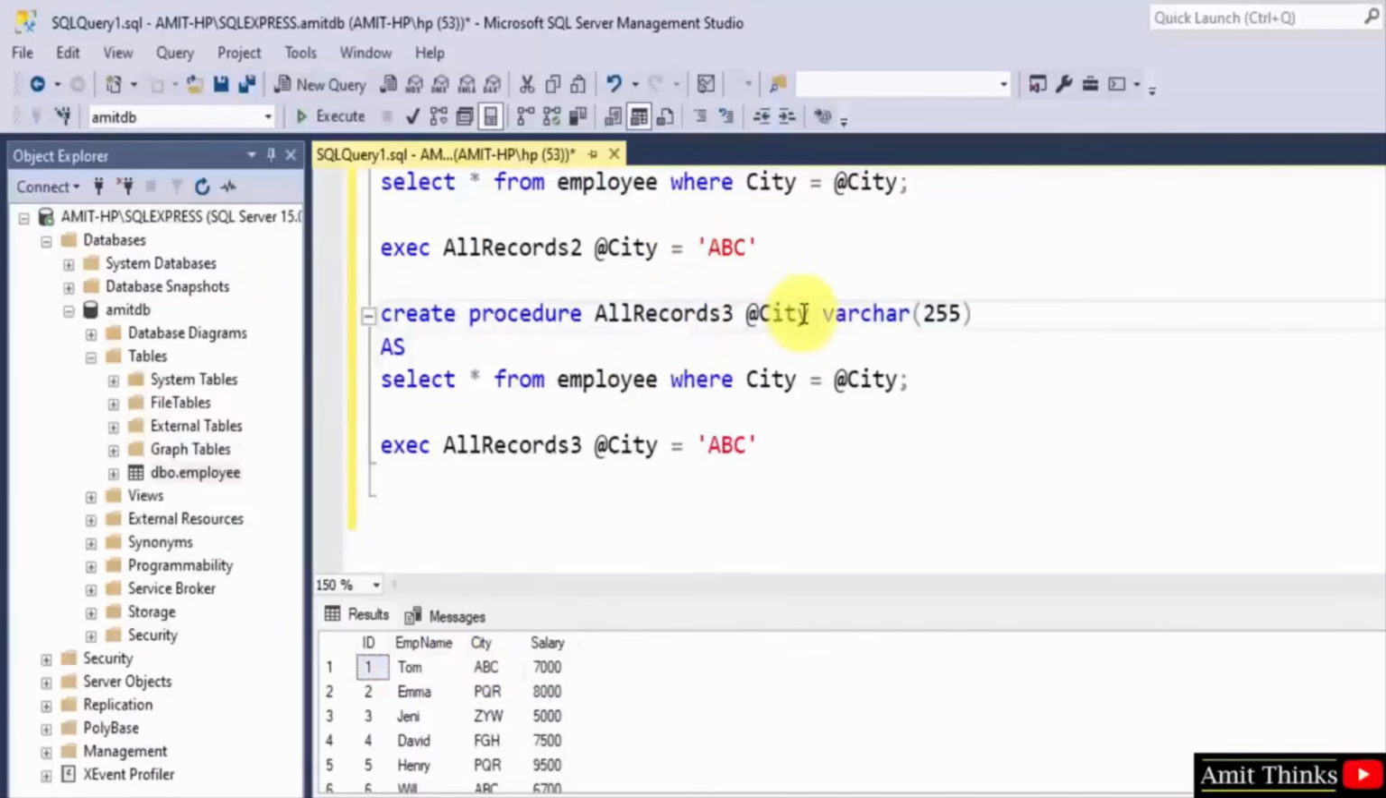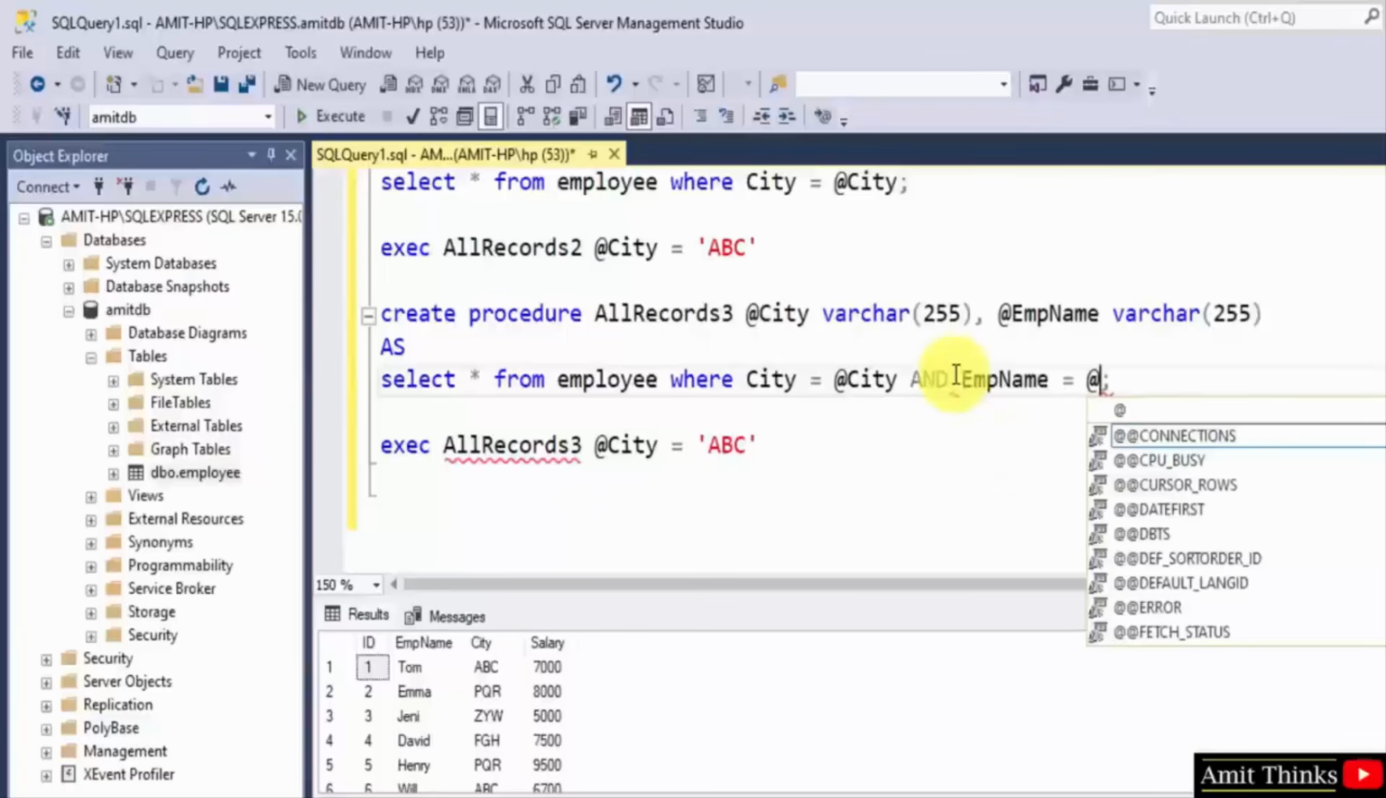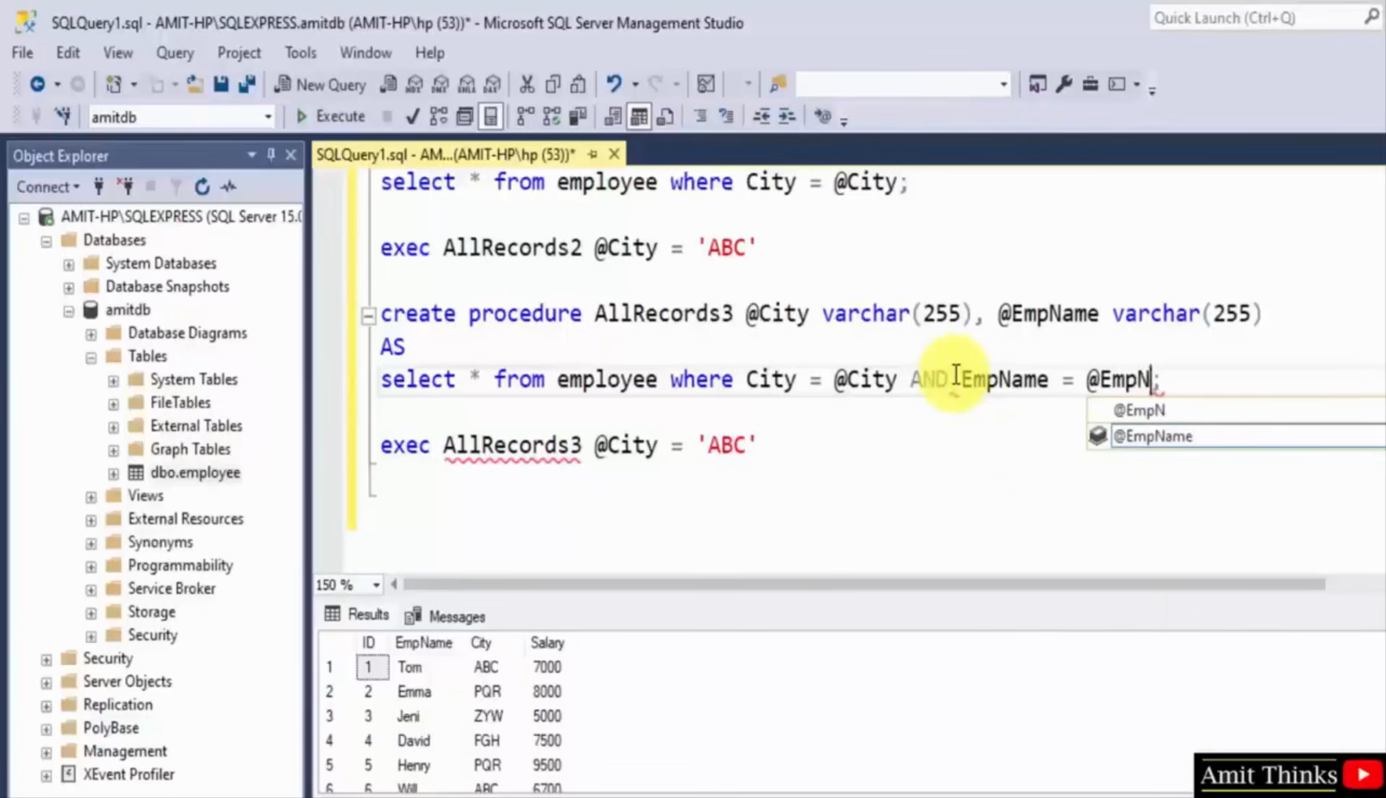City we already added. So we will add multiple herein. Let's say EMP name is what we are adding. Okay, varchar 255. So we added 2 parameters herein, city and we are using the AND. EMP name is equal to @EMP name. So this is what we added.